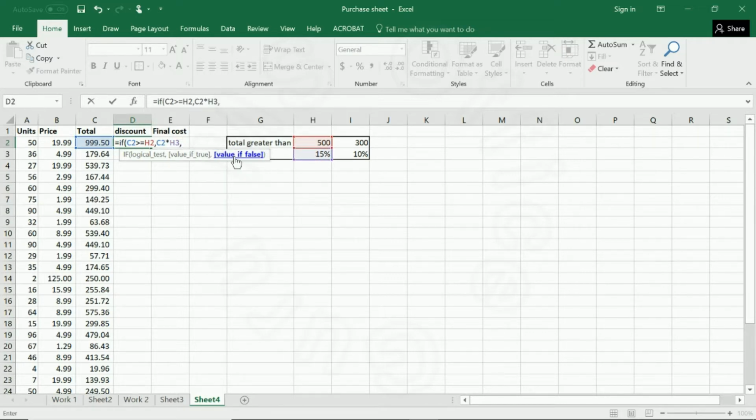And if it is false, we'll open another if to check if it is in between 300 and 500. As we already checked if it is greater than or equal to 500, we need to only check if it is greater than 300 in this case. C2 greater than or equal to 300? If yes, then total multiply by I3, that is 10% for this discount. If not, we'll give 0.